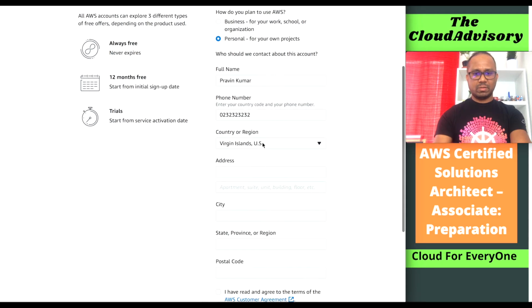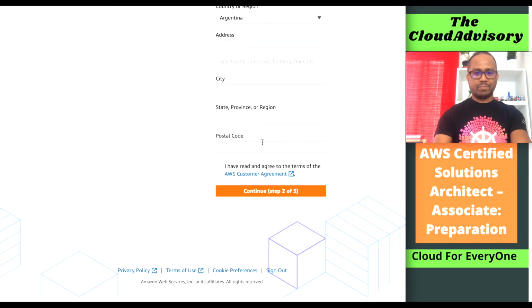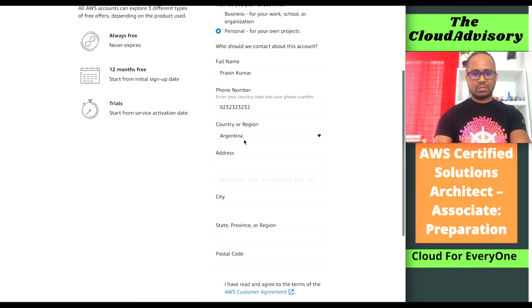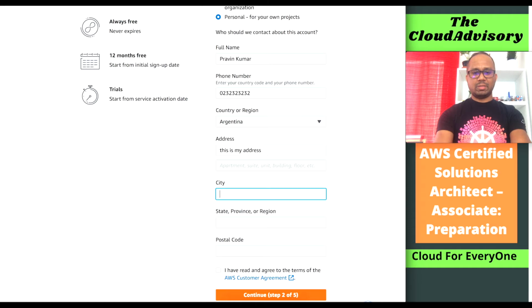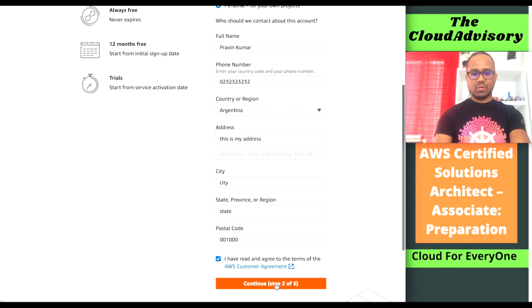I'm not able to select it, so let it be Argentina. For the address, this is my address, city is city, state is state, and let me give some pin code, and then we need to accept the terms and conditions and continue.